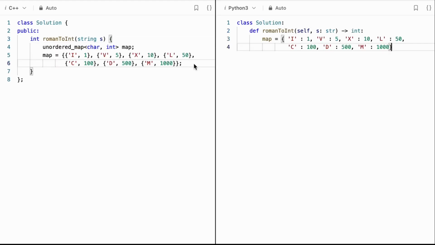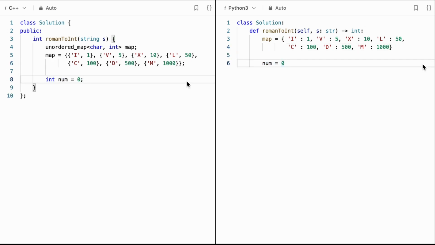First, we will need to declare a hash map, which will help us to figure out the corresponding Arabic number for each Roman number. We will use information in the problem statement to compile this map. Now, we need to declare a number which will hold our result.